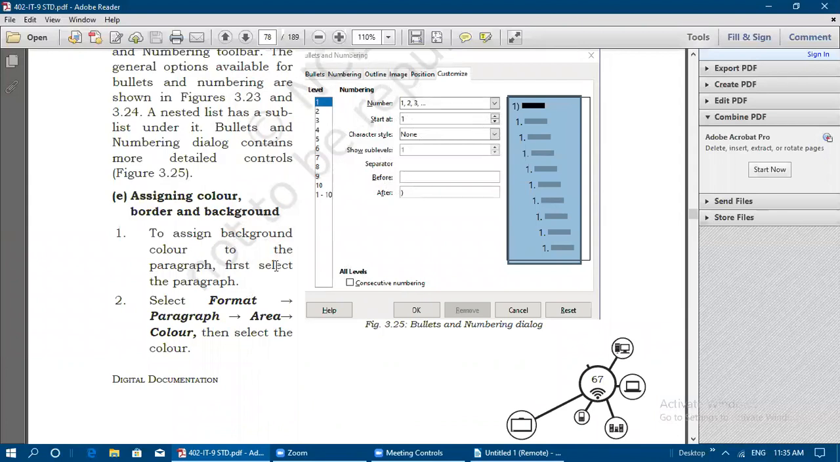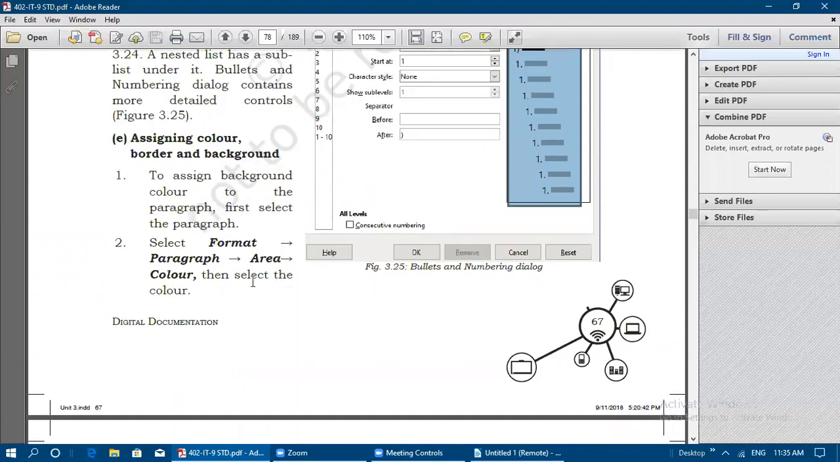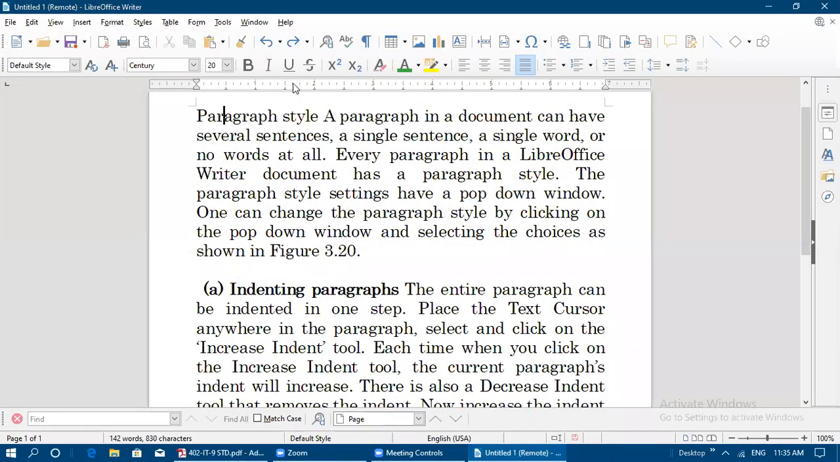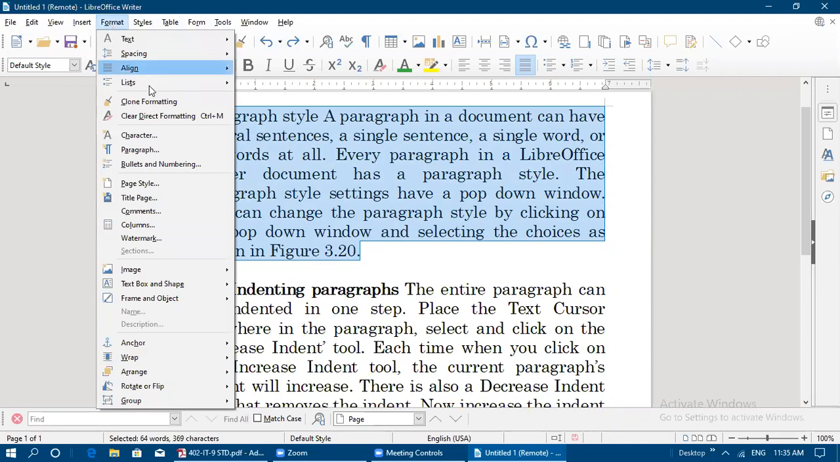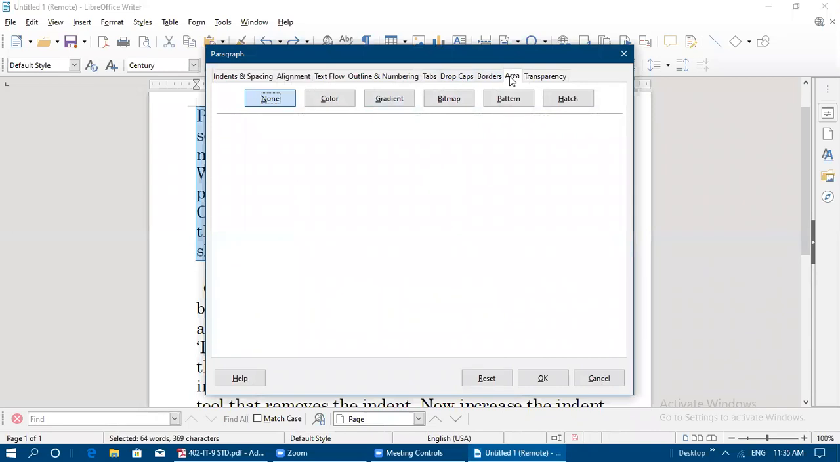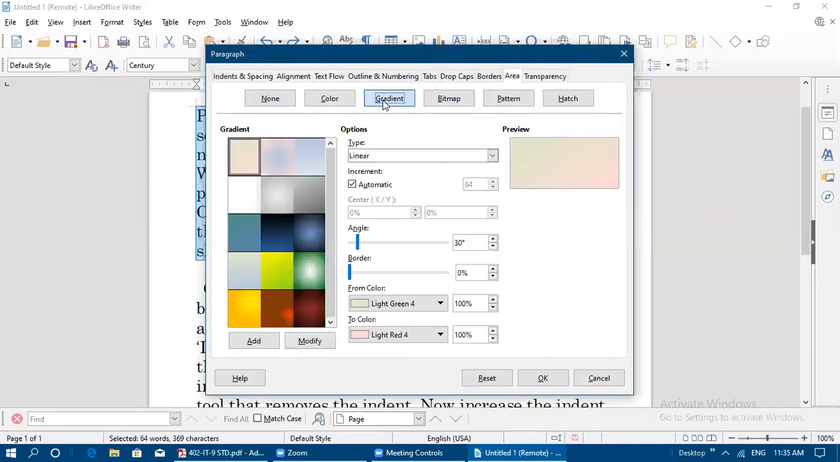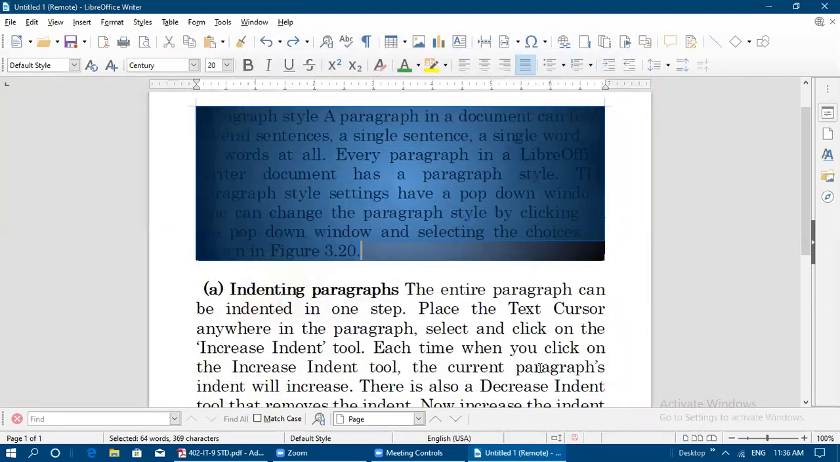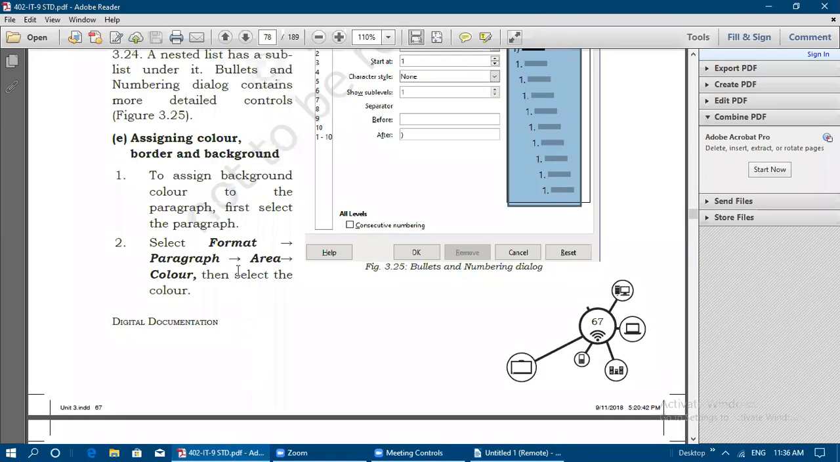To assign background color to the paragraph, first select the paragraph and go to Format. If you want to apply a background, select the paragraph, go to Format and then Paragraph. In that you need to choose the Area. Then choose Color, Gradient, or Bitmap, whichever you want to apply for the selected paragraph, and you can apply it. Let us select this and apply it, and you can see, like this we can apply the background also. So Format, Paragraph, Area, Color, then select the color.